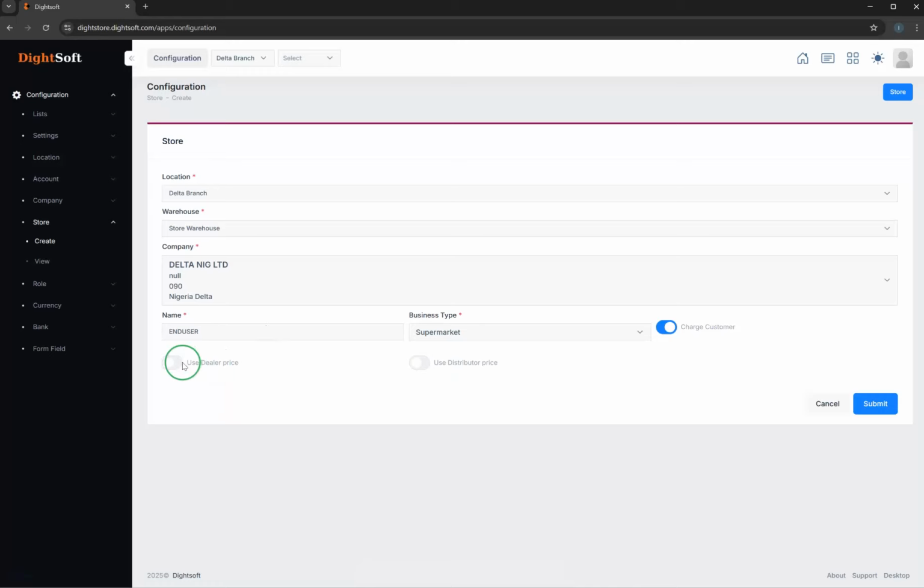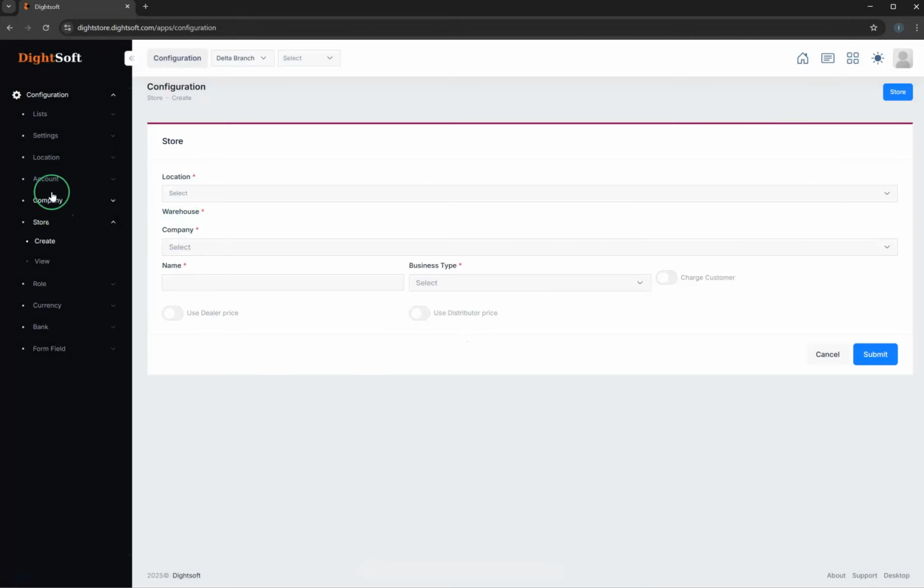So if a product has price, has distributor's price, has dealer price, there are cases you want, okay, I will not check all these ones. I will leave it. I will click submit. The system will make use of the price of the product. That is the normal price of the product. Now I've created this store.